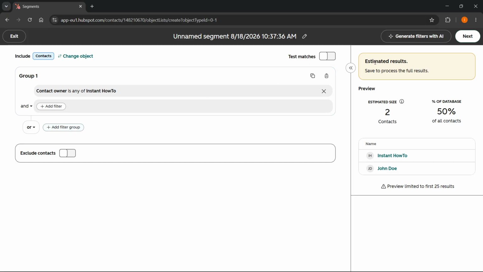In my case here, you can see the estimated result is like that. So you can see there's two contacts, which is 50% of my database. These two people are inside my contacts, and the contact owner is myself. And then over here, you can just go and add new ones, stuff like that. So it's completely up to you which segment or list you want to create.